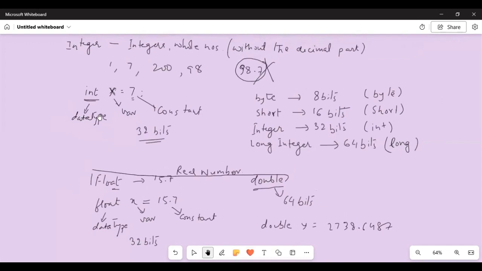So you have integer types: byte, short, integer, long integer. Byte is 8 bits, short 16 bits, integer 32 bits, long integer 64 bits. For the fractional parts, you have two: one is float, the other one is double. Float will take 32 bits and double will take 64 bits.